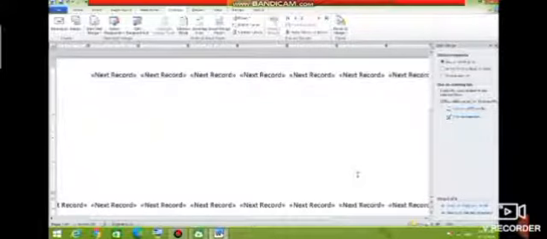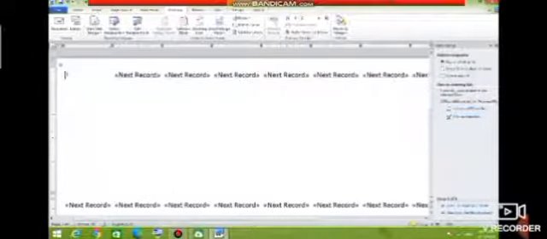Inserting the address block. To insert the address block, place the cursor at the position where we want to insert the address block. Click on the address block option in the arrange your labels section. The insert address block dialog box appears. Select any desired format in which you want to insert the address block. We can preview the format in the preview section of the dialog box.